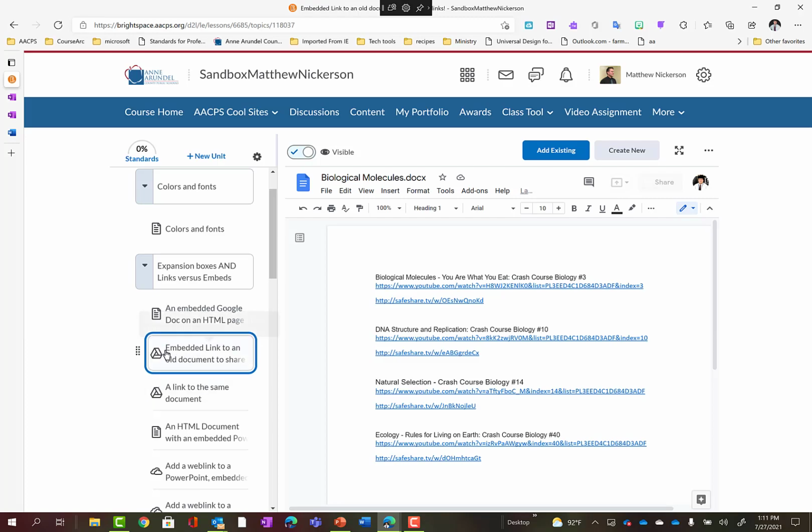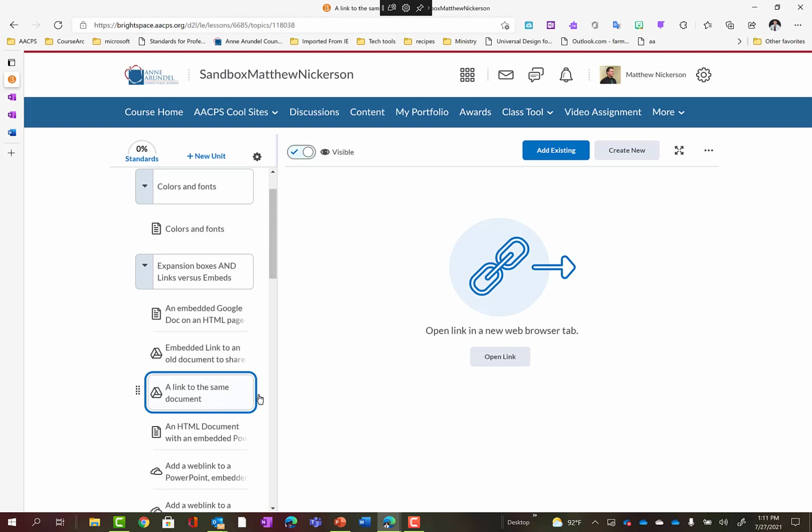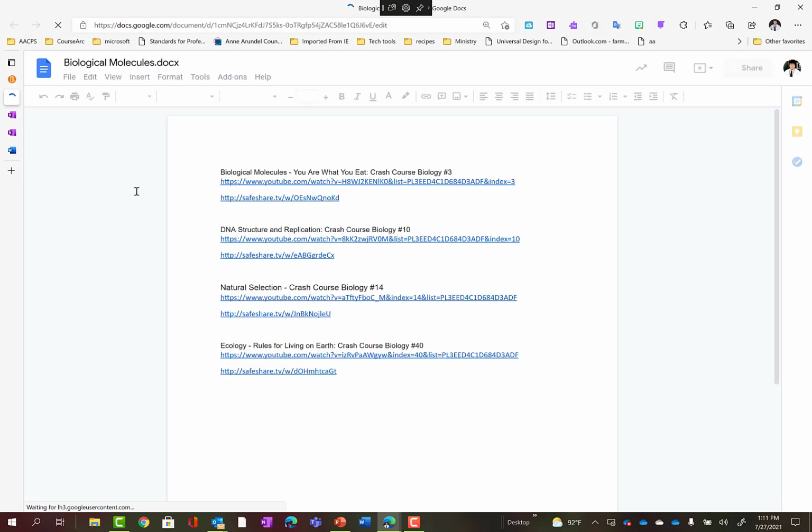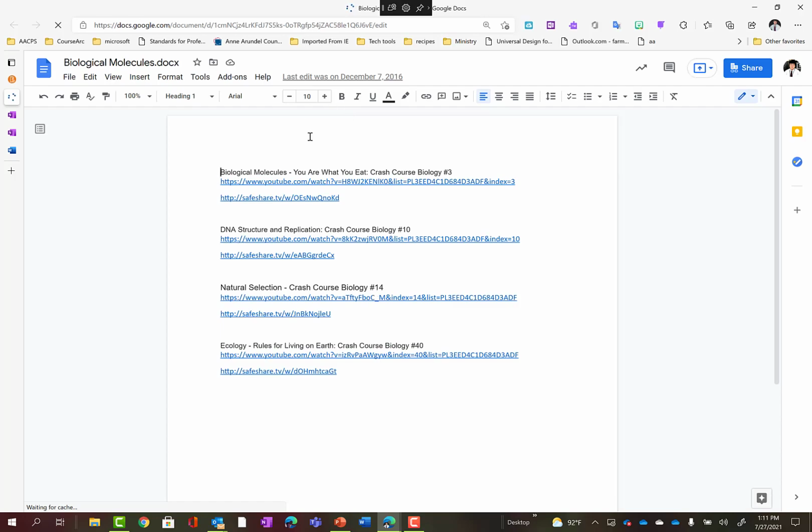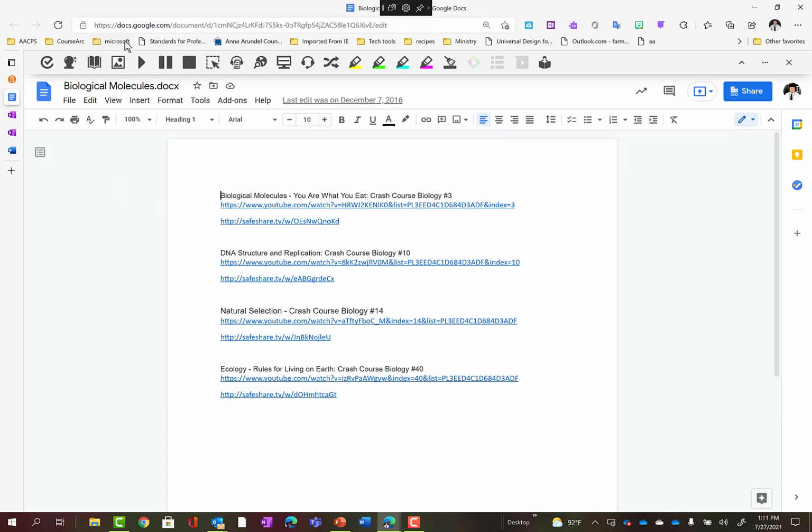This says embedded link to an old document just here. You could describe who's going to click here, and you could name this page by who's going to click here, or what it does. So click here to see the document inside of Brightspace. Click here to see the document in Google Docs, because this one is just a link. And when I open this as a link, it opens in Google Docs, in the browser, in a new tab. Now I have access to my read and write tools. It's fully accessible. Everything you can do with read and write in the browser in Google Docs, I can do because I'm literally in Google Docs right there.